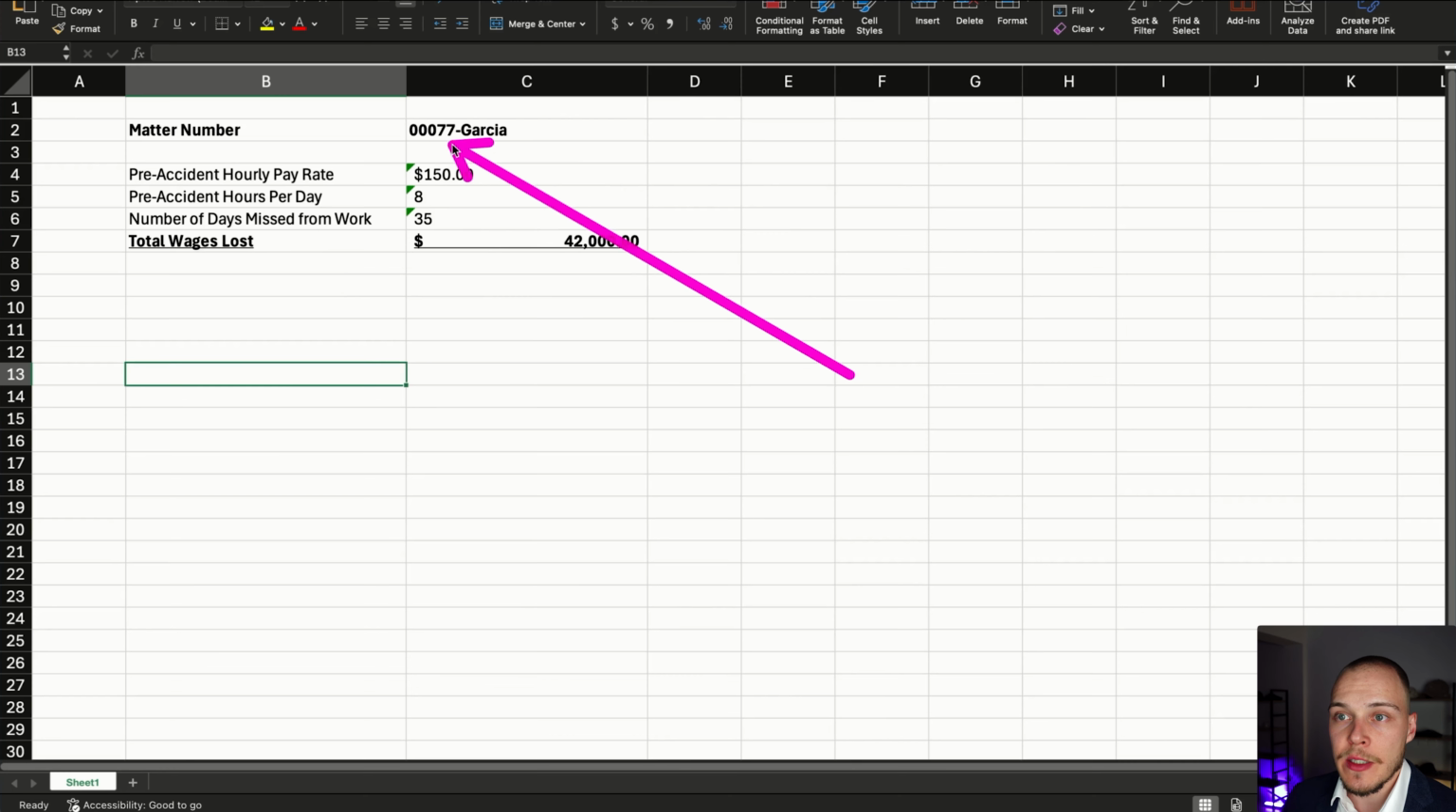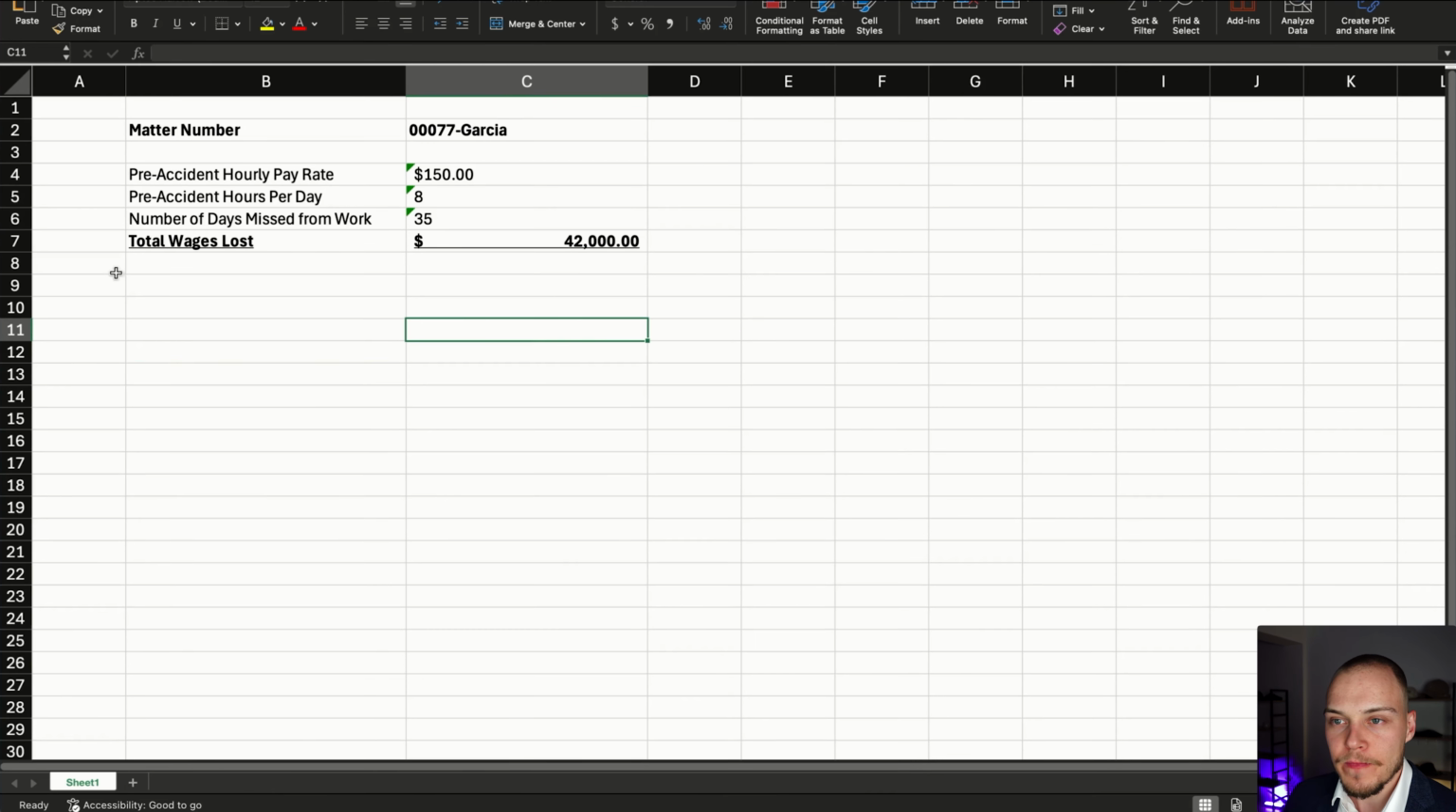And just like that, as you can see, the matter number has been filled out. All these values have been filled out, and the calculation has been automatically done. So obviously, you can see how this can be quite useful to make any calculations just like this in your practice and get going with an Excel file.